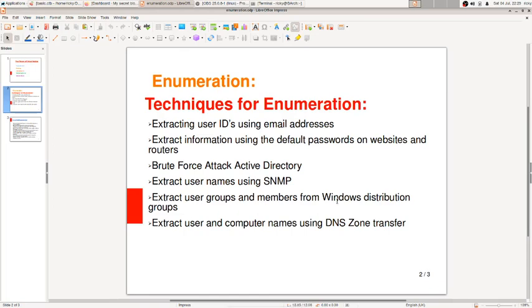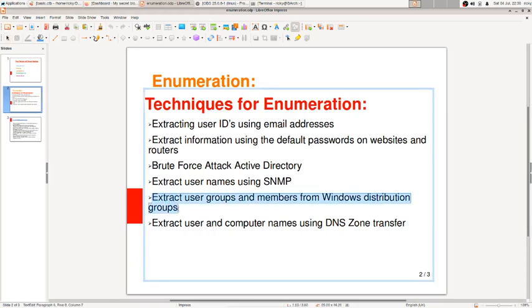And extract user groups and members from Windows distribution groups. If it's any email distribution group, they will send mail to the distribution group. But some people, when they go on holiday or are in meetings, put auto replies. So they gather all the user information: when they receive that mail, it replies with "I'm in a meeting" or something, with the user IDs and everything. That is very dangerous, sending messages to outside. And extract users and computer names using DNS zone transfer. We will discuss this next.